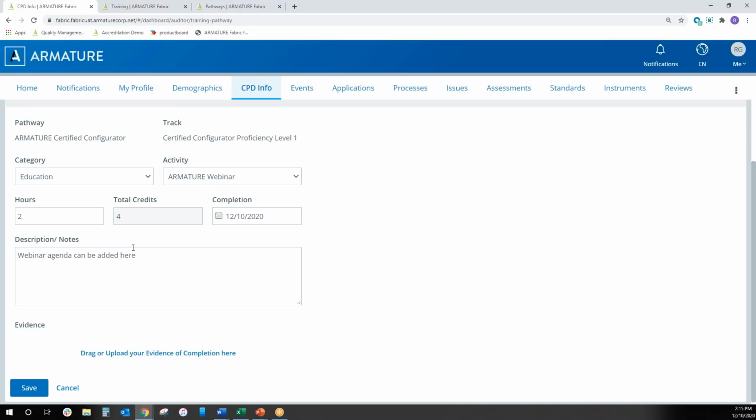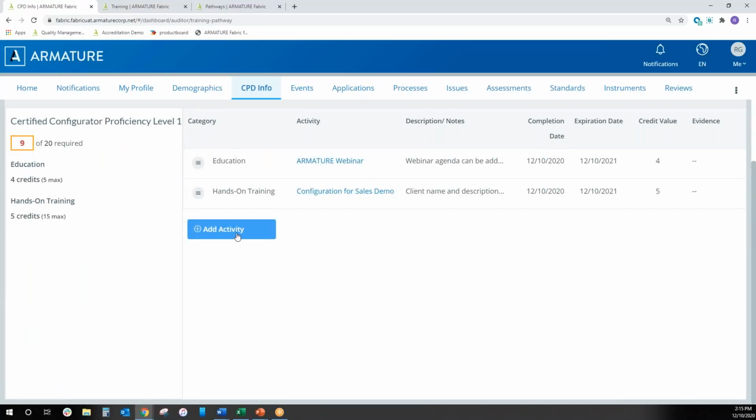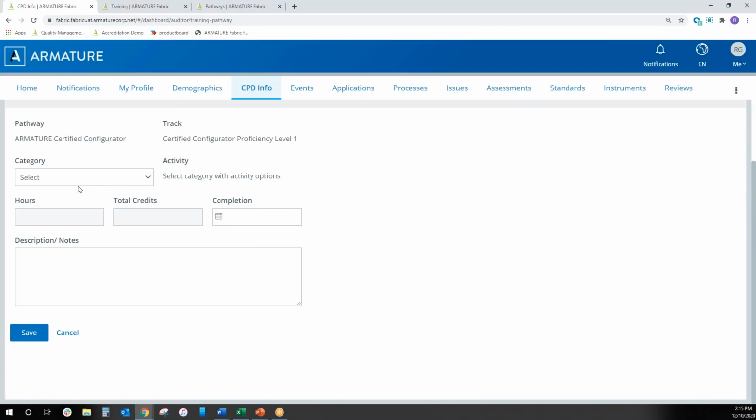I can also see any description or notes, maybe a program agenda or something along those lines, along with any document evidence that I've uploaded. If I want to add a new activity, I'm given the opportunity to choose which category I'm adding an activity for. So in this case, I'll choose hands-on training. And from here, I can actually select the individual activity itself. In this case, we're looking at configuration for a client and configuration for a sales demo.